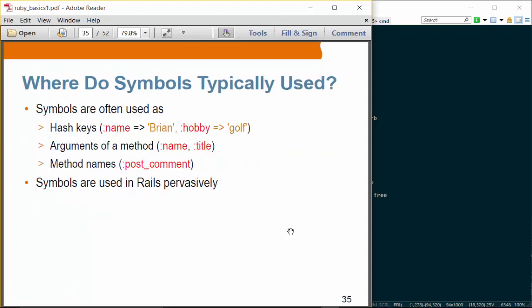Moving forward. So where are symbols typically used? As I said, symbols are used everywhere in Ruby and Rails programs. So as the name of the keys: instead of a name string, you can use a symbol. Also as an argument of a method: whenever you are passing a string as an argument, you can actually pass a symbol. You can even use one as a method name. So symbols are used in Rails and Ruby programs pervasively.